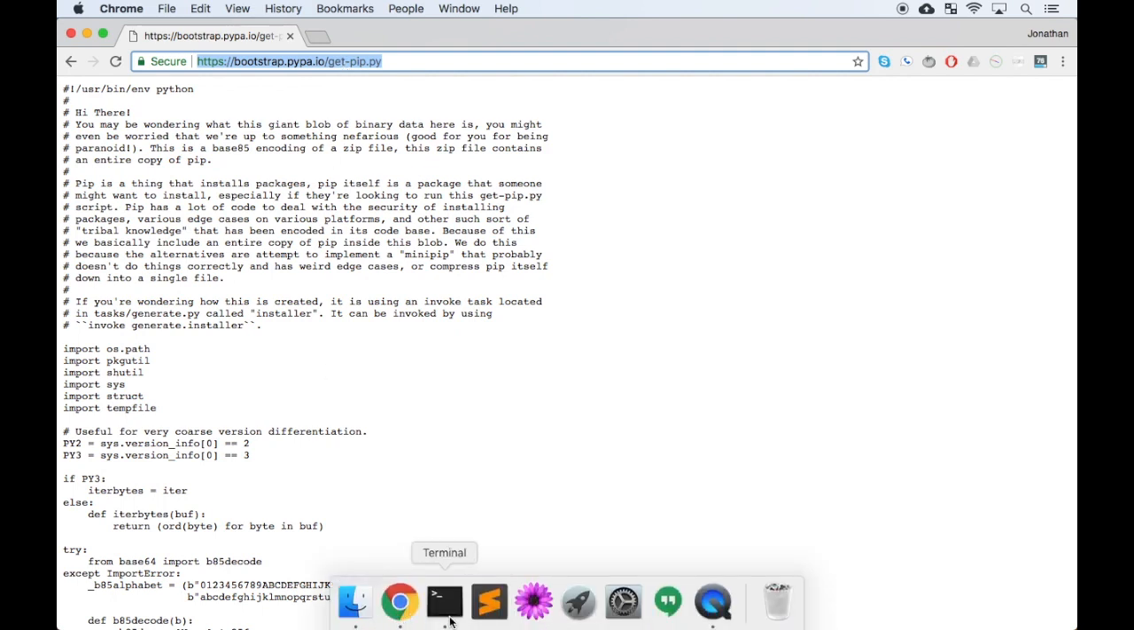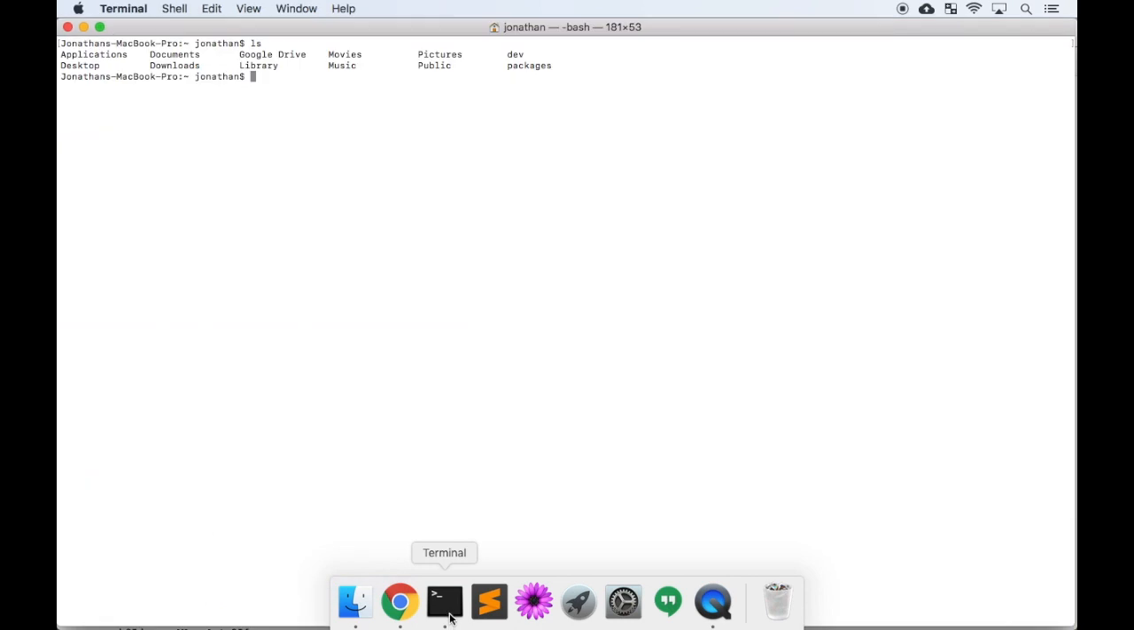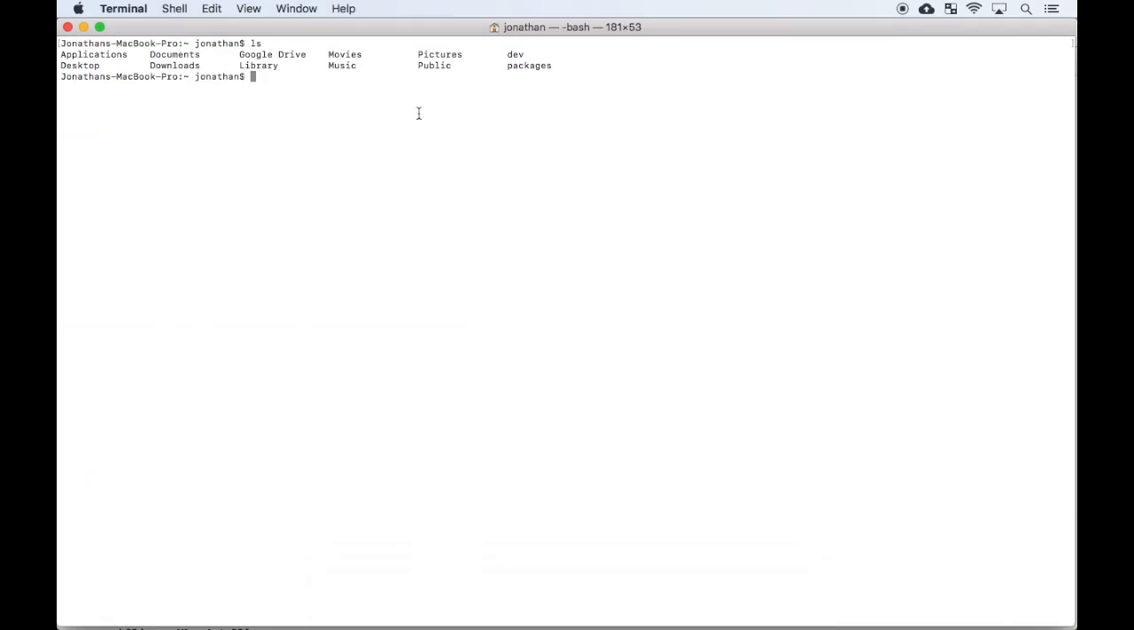So head over to terminal. If you've never used the command line before, this is a great way to get started. As you can see, I am currently in my home directory, and for this sort of thing, I like to just make a temporary directory. So I'm going to do mkdir temp, and then I'll cd into that directory. So you can see it's empty.